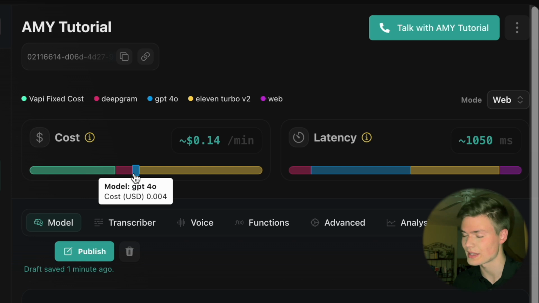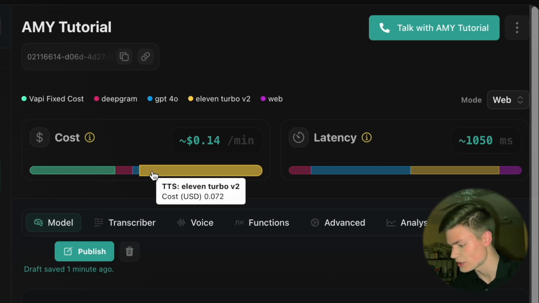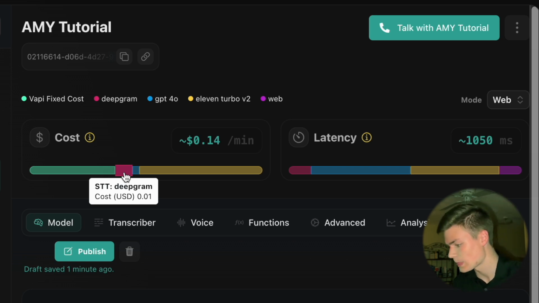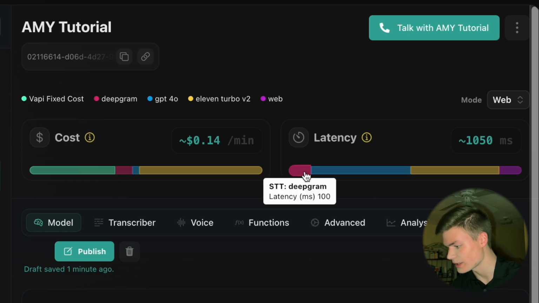It ends up being more than that, especially when we're done with the prompt. And then you have the text to speech here with ElevenLabs. So it breaks it down for you, and as we prompt and change the model, add information, it will fluctuate, and you can see exactly what is costing you the most money, and that's pretty important. You can see the latency here as well. Okay, we know Deepgram is responsible for a small bit of latency.